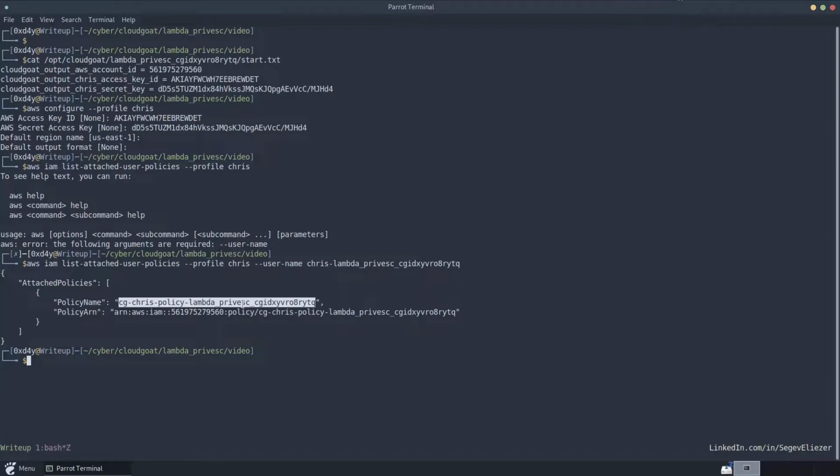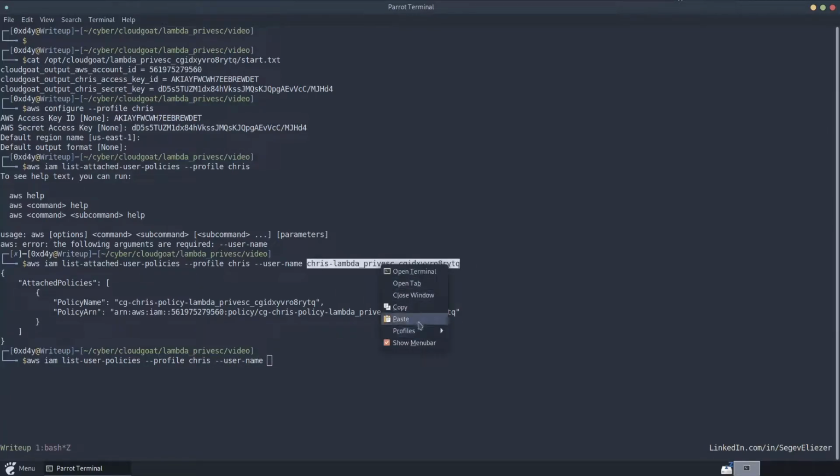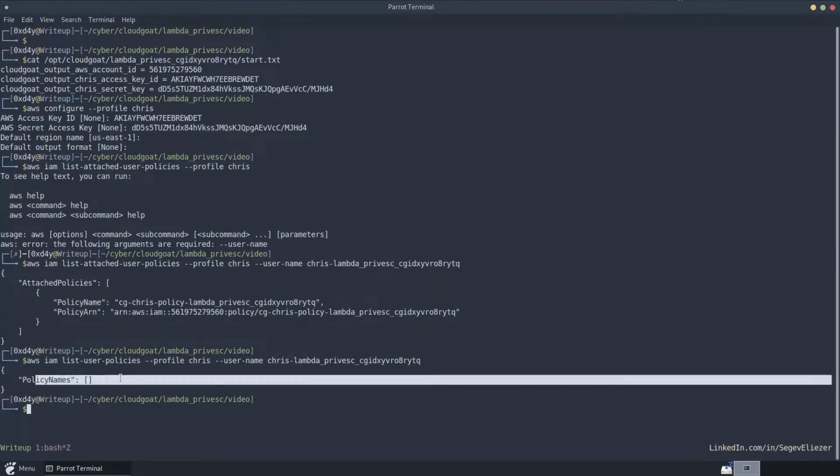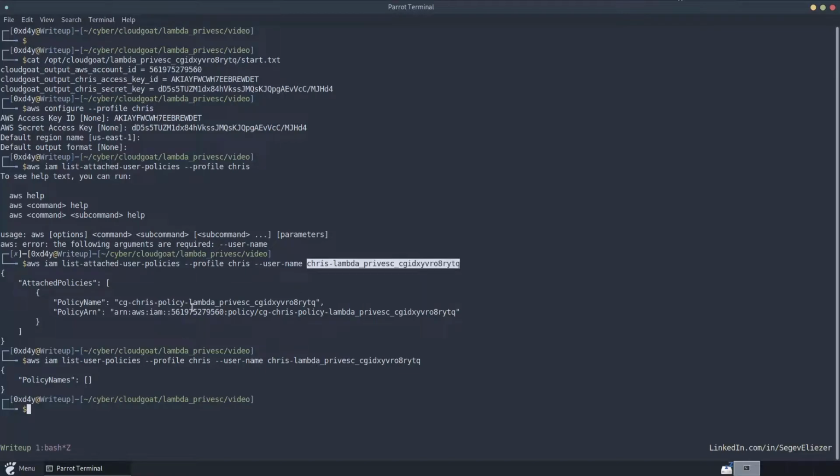Before looking at this managed policy, let's see if this user has any inline policies. So AWS IAM list-user-policies. This looks at all the inline policies. And again, let's provide the username. And there are no inline policies associated with this user. So let's see what this managed policy entails.